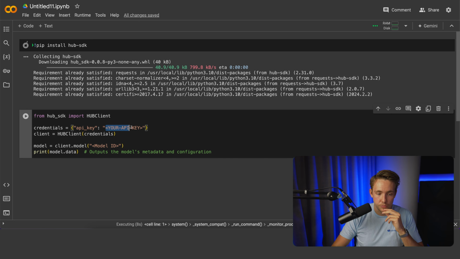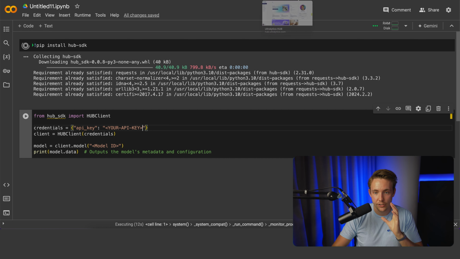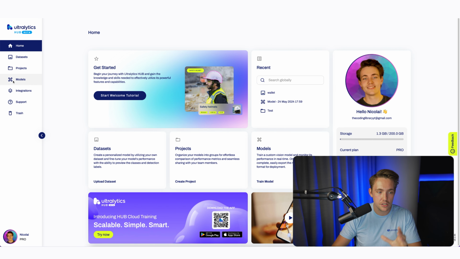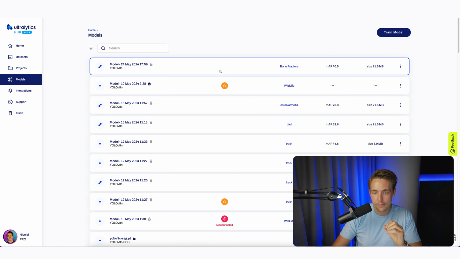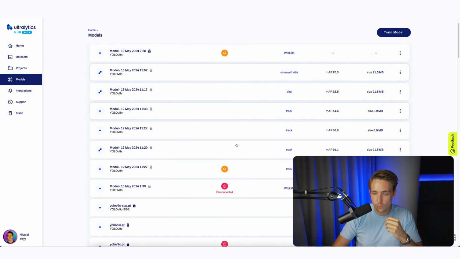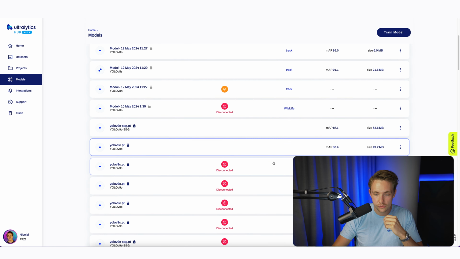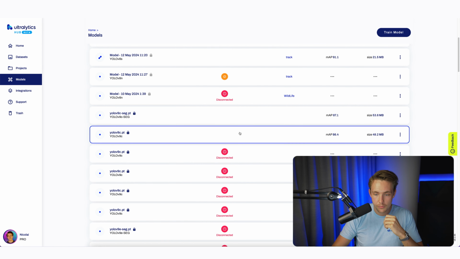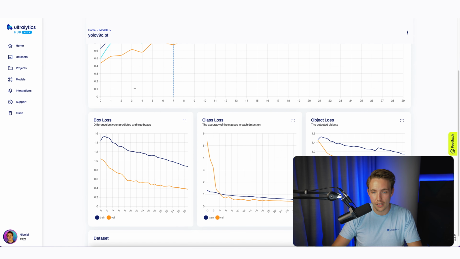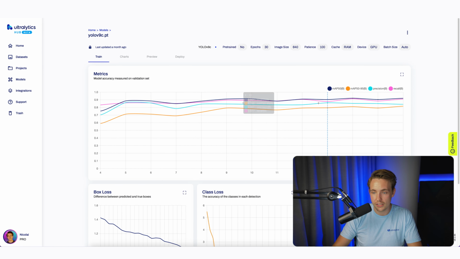Now I'm going to paste in my API key and then we're going to find a model from the Ultralytics Hub. Say that you're training a model in here, we have videos covering all of that. Let's just take one of them. I can go down, we have this track, we have the segmentation model, we even have the new YOLOv9 model. There we go. We can see all the metrics and so on. You can pull that while you're training.